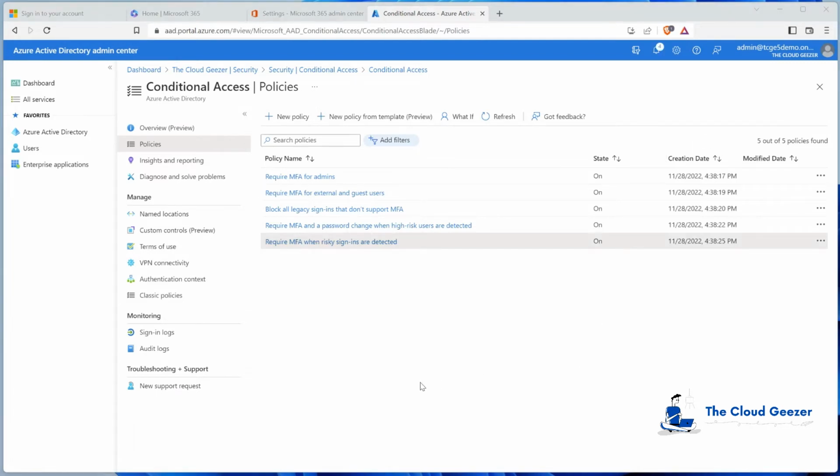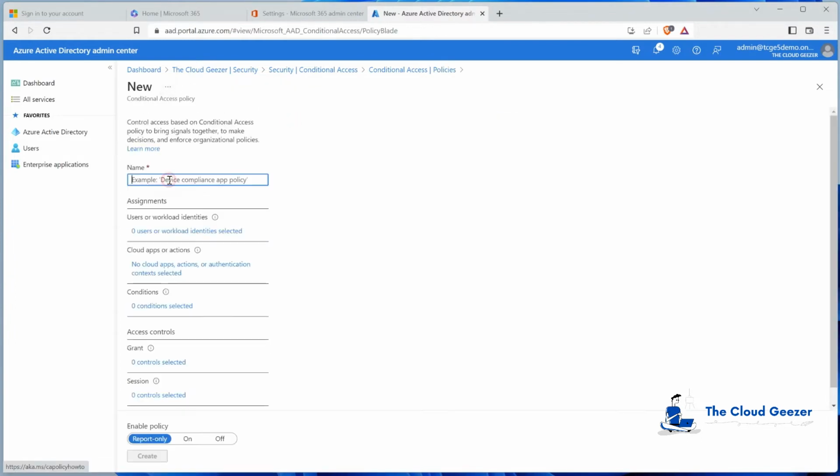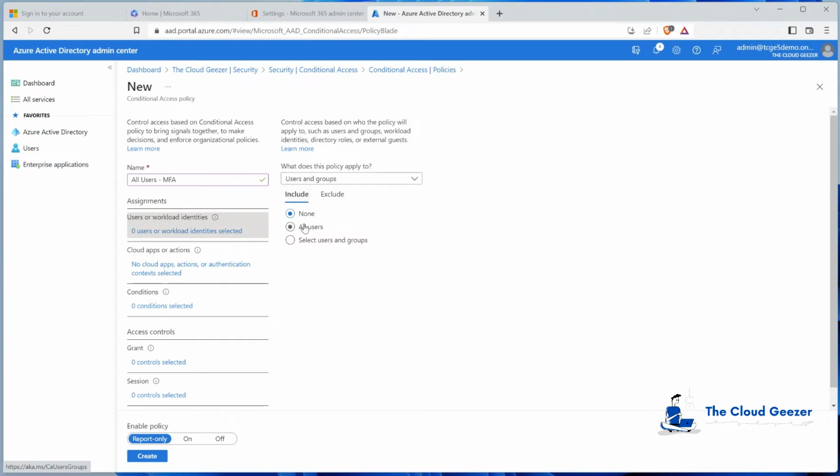Now, as that test user doesn't fall into any of these categories, we're going to create a brand new policy which is going to apply for all users to enforce MFA on everybody. So we just do a new policy here. I'm going to call it All Users MFA. Under users and workloads, we're going to include all users. As you can see there, it's giving us a bit of a warning about locking yourself out, to say that obviously all users is an important thing to do. It's something to make yourself aware of.